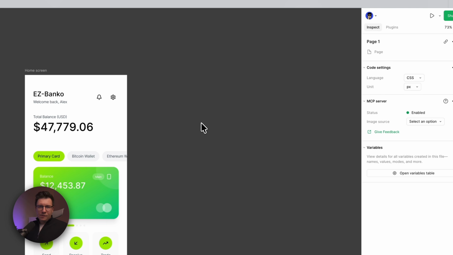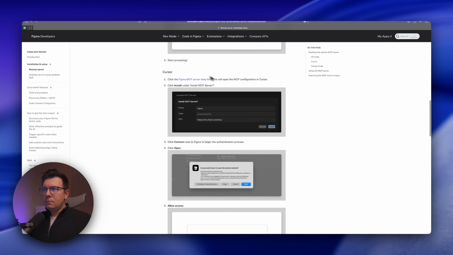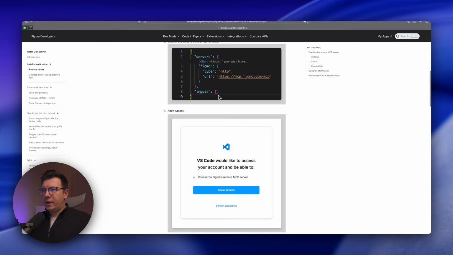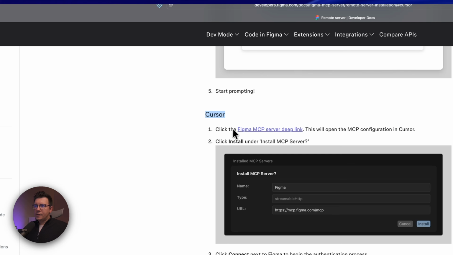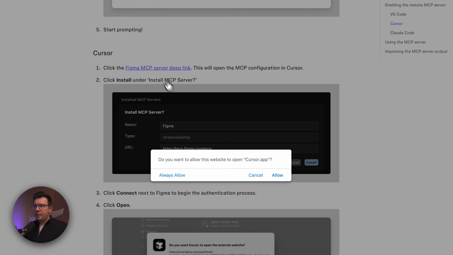After that, you need to set up a Figma MCP inside of the Cursor app, or Claude or VS Code, whatever you use. I'll show you how I do it with Cursor. So you go to this website, which is developers.figma.com, and I'll again link to this in the description below. And here you need to find the app that you want to be using. So basically I'll be using Cursor, and you just need to click on this link over here, and when I click on it, it will prompt me, do you want to allow this website to open Cursor app?